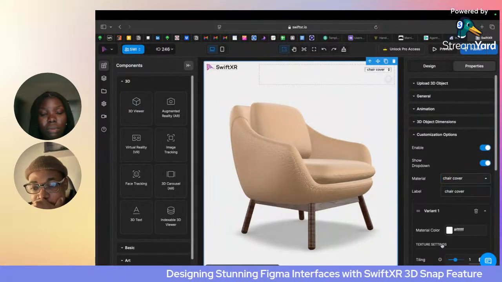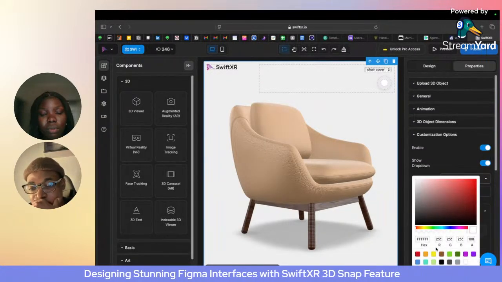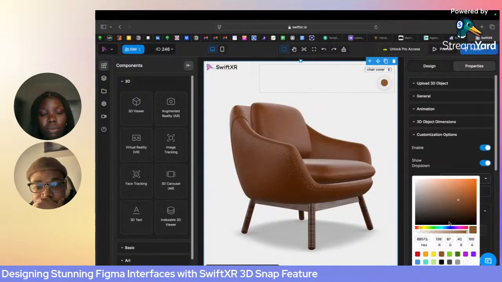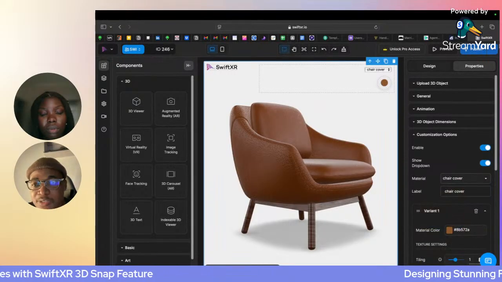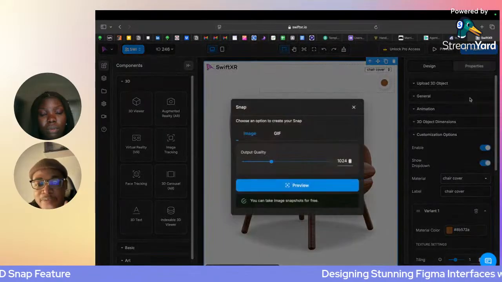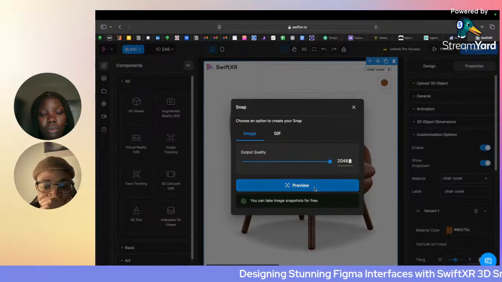So I'm going to add a new variant, and I want like a brown chair. Awesome. I want a brown chair, right? So now I'm going to export this in this manner.